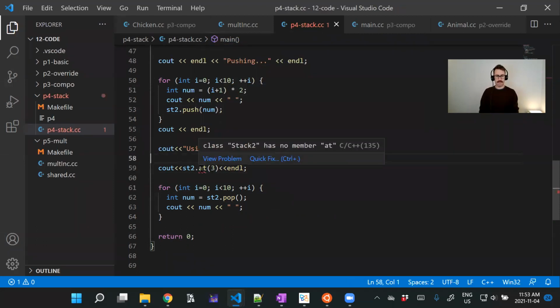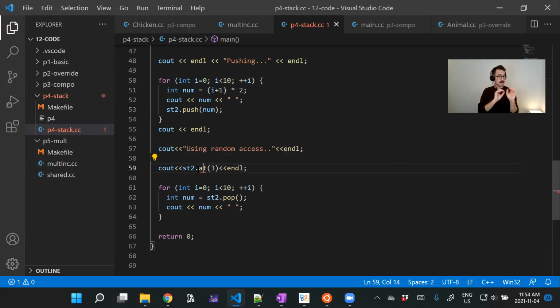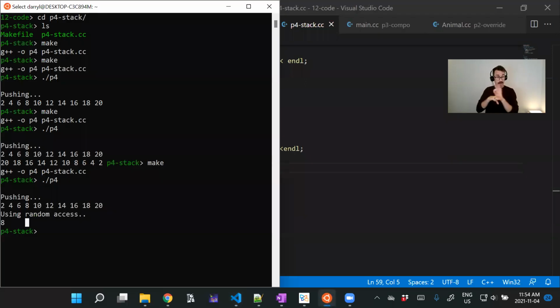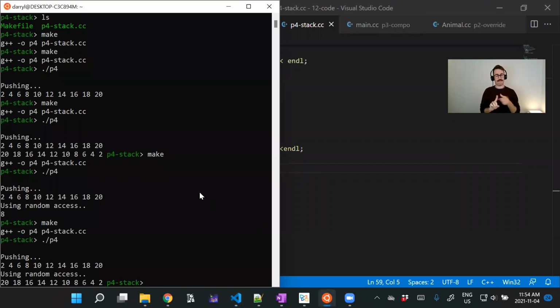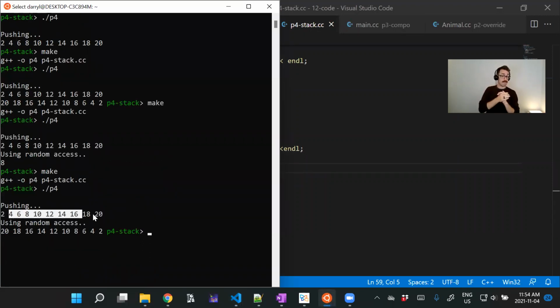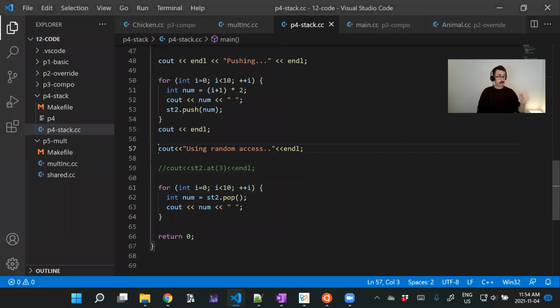So we can see right away, of course, the problem that I had initially with stack 1 is no longer an issue because my stack 2 has no member at. I have no way to access the vector member variable. So this, where users have access to functions that I don't want them to have access to, that's no longer a problem. But let's make sure that it works before I pat myself on the back. So yeah, we push all the numbers from 2 to 20, and then we pop all the numbers from 20 down to 2. And random access is no longer an issue.